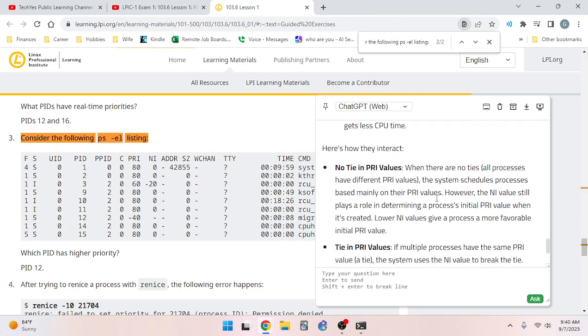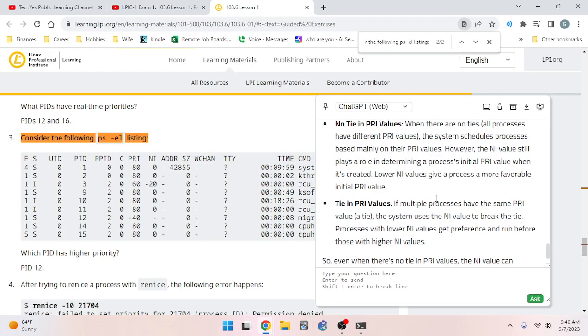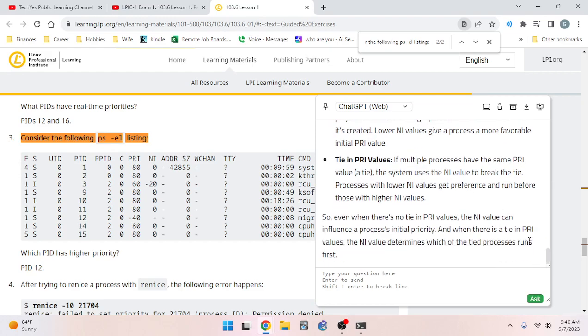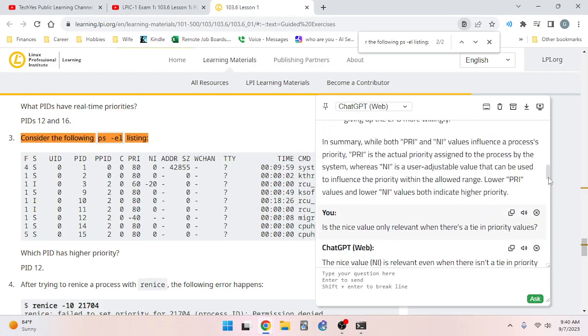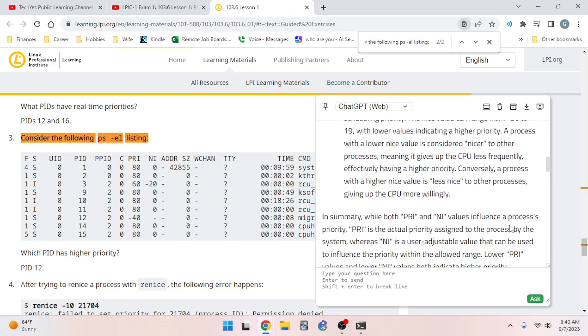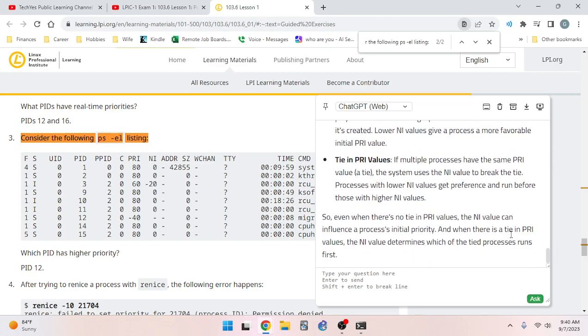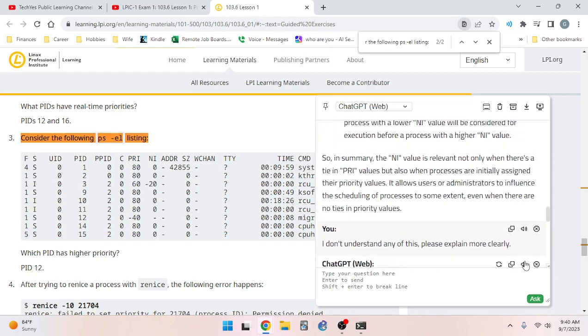Here's how they interact. No tie in PRI values. When there are no ties, all processes have different PRI values. The system schedules processes based mainly on their PRI values. However, the Ni value still plays a role in determining a process's initial PRI value when it's created. Lower Ni values give a process a more favorable initial PRI.